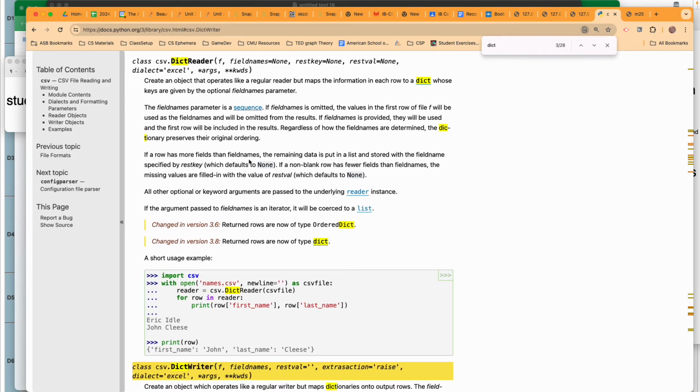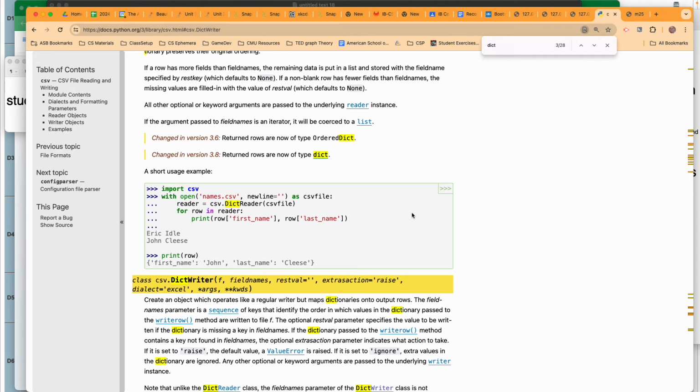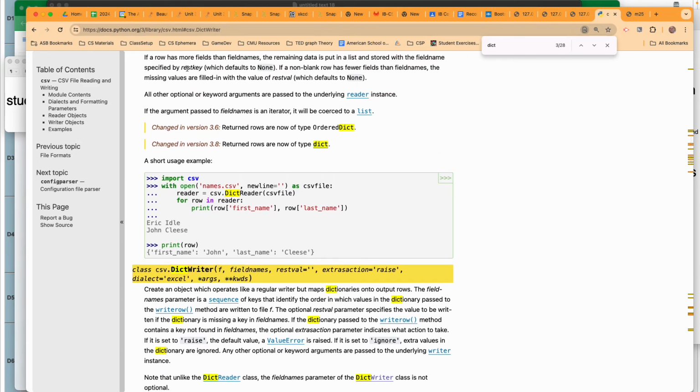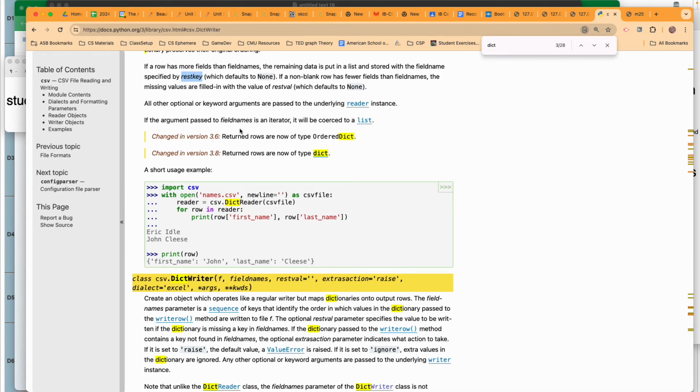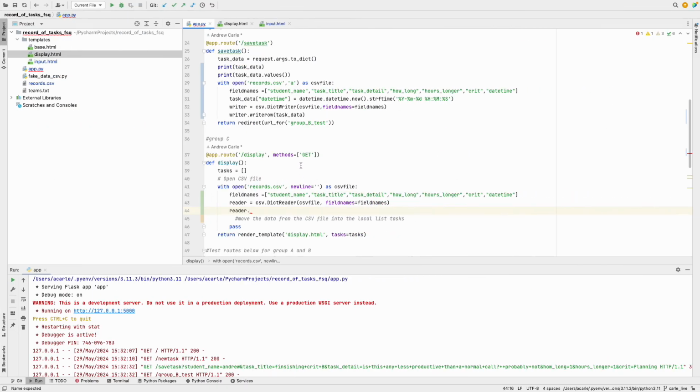If a row has more fields than fieldnames, the remaining data is put into a list and stored with the fieldname restkey. That's important for me somehow. So reader is reader, for row in reader. Okay, so I can do for row in reader.